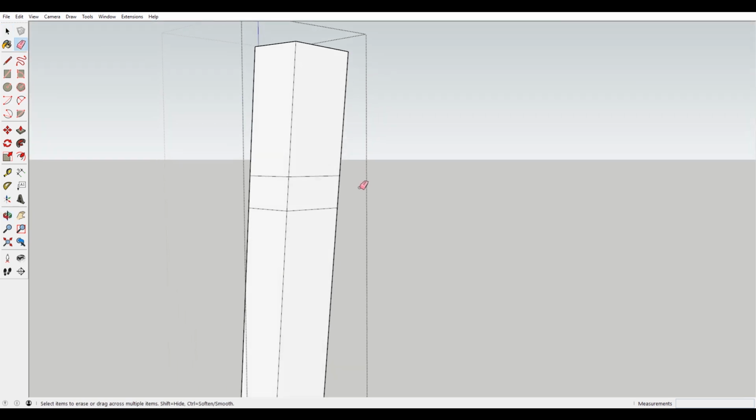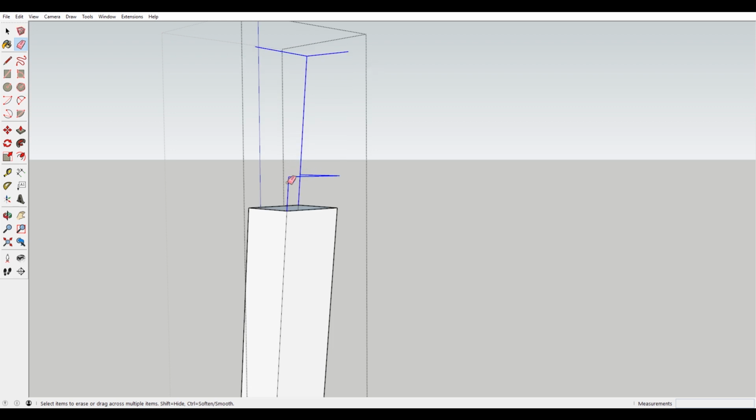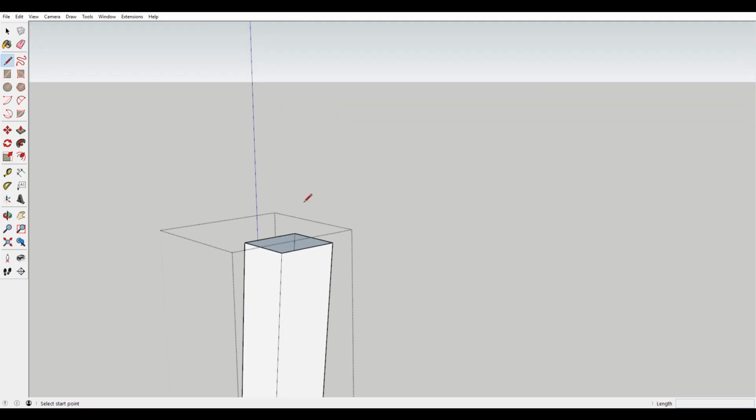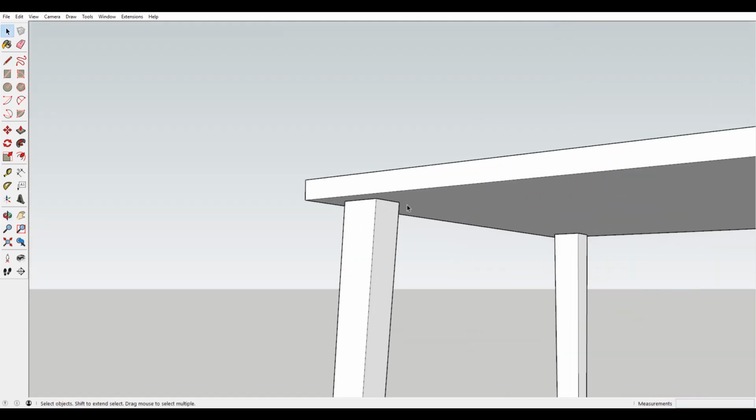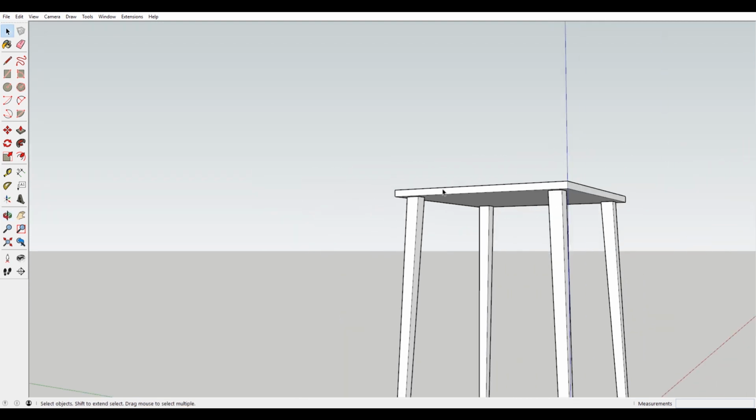If you hit E, you can actually just sort of swipe over everything and delete that way as well. That's going to erase. E is the eraser tool. Then just trace over this top piece to get that top back. And there you go. Now we don't have that little gap at the top.